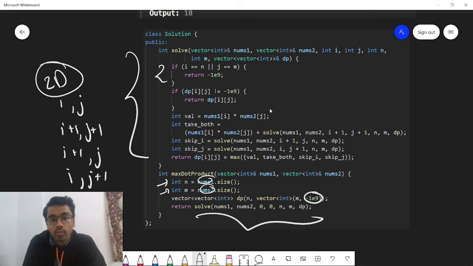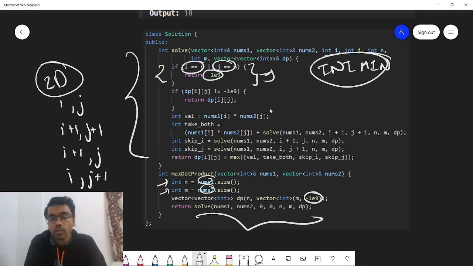So in this solve function, first is the base case. If we go out of bounds in any of the arrays, nums1 or nums2, just return minus 29. Why not int min? I have already told you in the drawing explanation part. We are not returning int min, we are returning minus 29. Then we have the simple memoization check. If you have already solved a subproblem before, just return the answer for that subproblem.